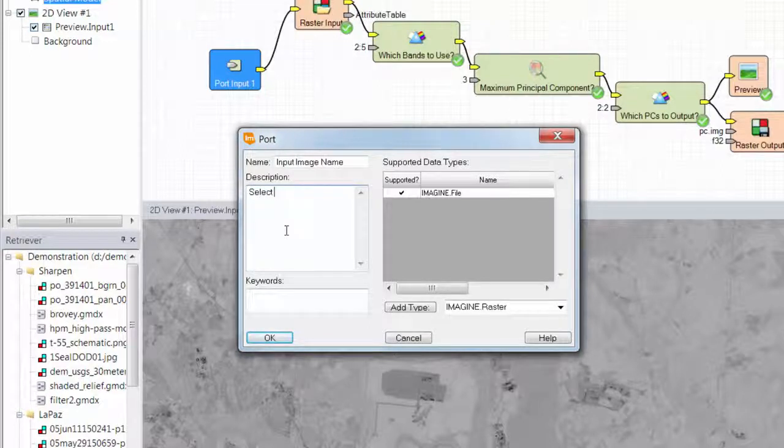This is designed to contain more specific information to help the user understand what information needs to be entered into the dialog. For input file name, we might type something like, select the input multispectral image. Keywords are utilized when publishing spatial models to Erdas Apollo for use as web processing services, so in this case, I can leave it blank. Now I'll click OK.